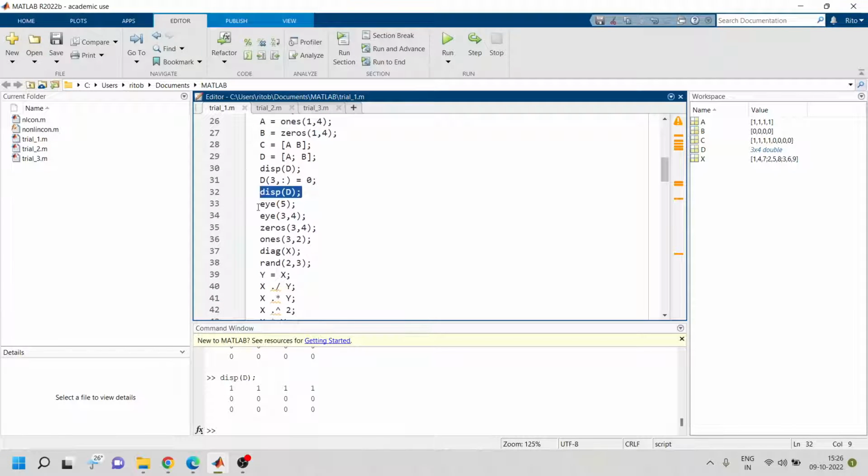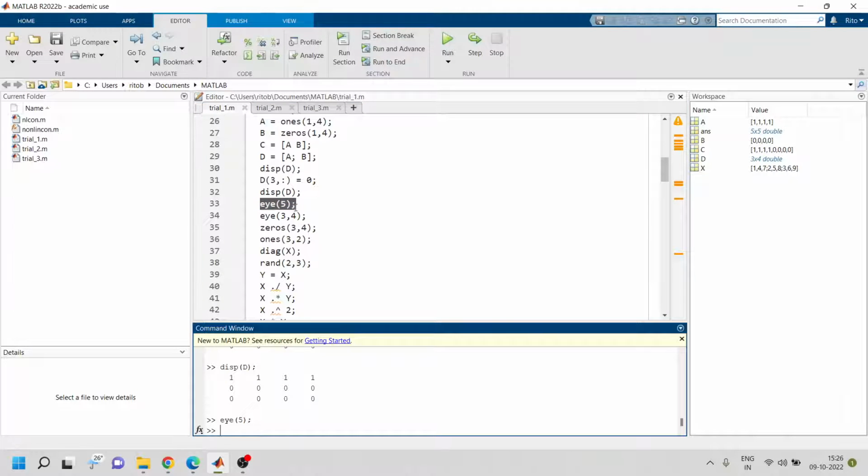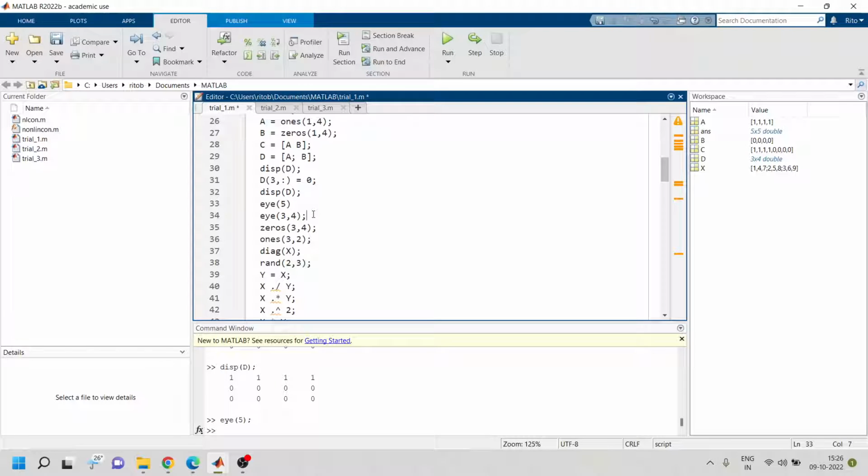Then for the identity matrix, you have this expression, I5. If I run this, and maybe I'll just remove the semicolons here, it will be easier for you. Let's run line 33, and it will give you the identity matrix of 5 cross 5 dimension.